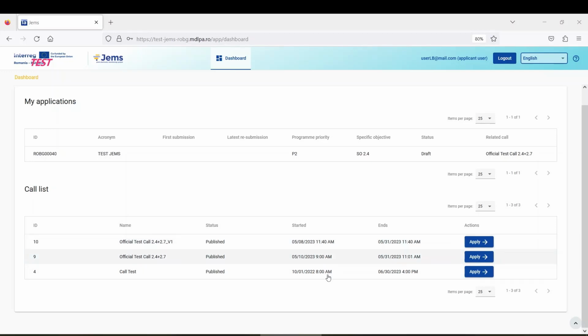the call started, when the call will end, and you can see that here is mentioned not only the date but also the hour, and the action buttons. Once again, if the apply button is not active, then you cannot apply for the respective call.